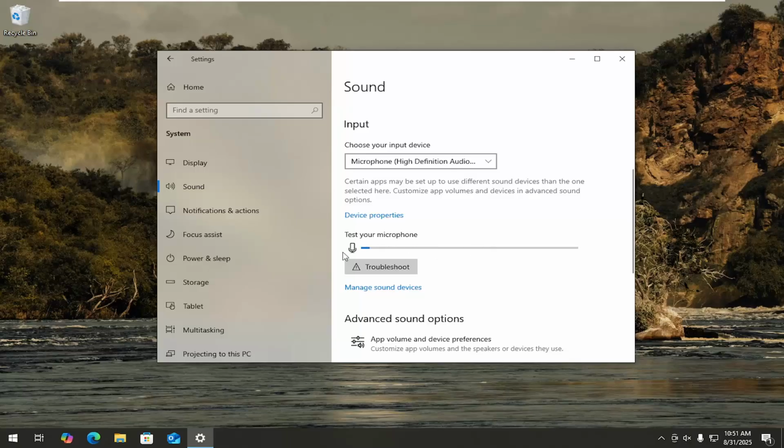If you don't see bars going here, that means your microphone is not being picked up. So you may have to go underneath choose your input device right above here and make sure you're selecting your correct microphone device. And then it should give you bars indicating that it's working down here as you're speaking into it. And that's pretty much it.